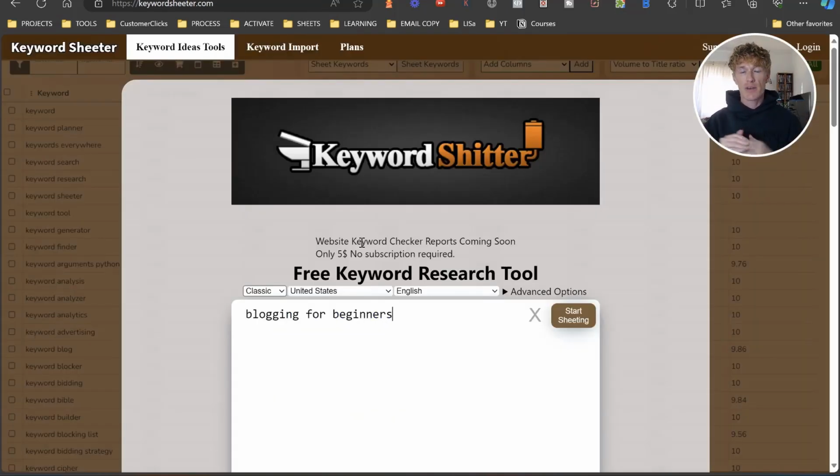The next tool that I love, I've mentioned this in a previous video, is Keyword Sheeter. Okay, it used to be called something else, as you can see from the language on the screen there. So again, this is a great tool, it's really good for starting keyword research, because what it's going to do is just scrape all these questions from the Google search bar and put them in here.